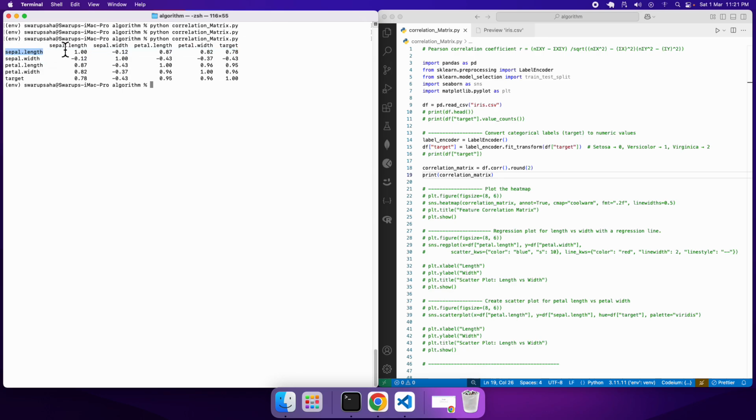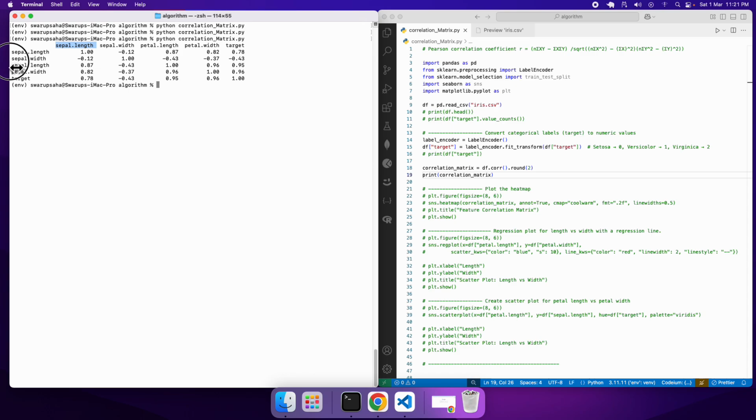So sepal.length, sepal.width, petal.length, petal.width, and then comes the target. So how are you going to read the data? Well, you read it in this way: sepal.length and sepal.length, that means it's the same. That's the reason it's 1. Sepal.width and sepal.width will also be the same. That's the reason it's 1. Petal.length and petal.length is 1, and petal.width and petal.width is also 1. Right? And target will always be 1. So diagonally if you go, it will always be the very same. So that's the reason we will not go with that one. Rather, we will choose something else.